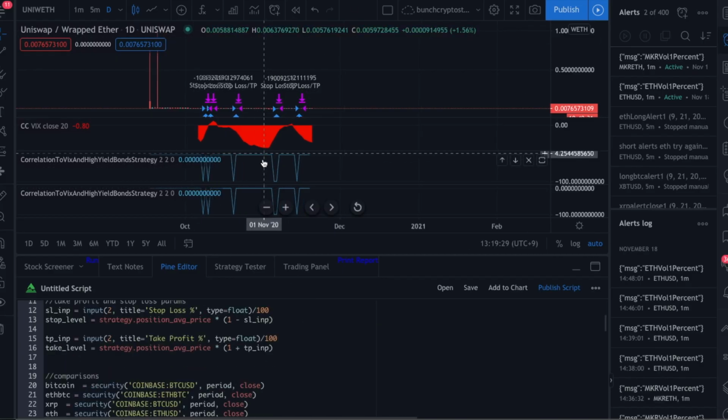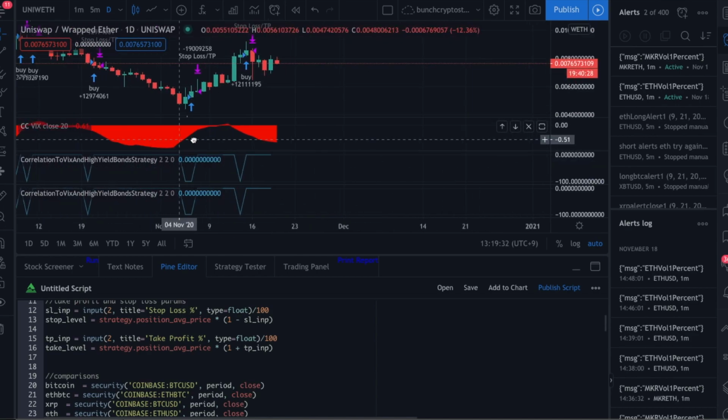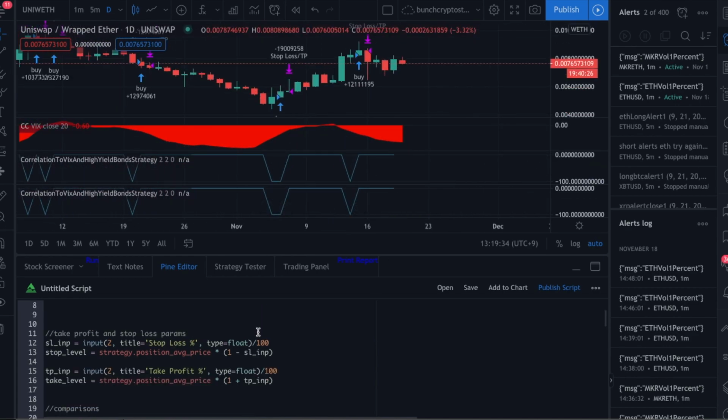So that's a little bit of information on how to create an automated strategy and how to test your ideas.